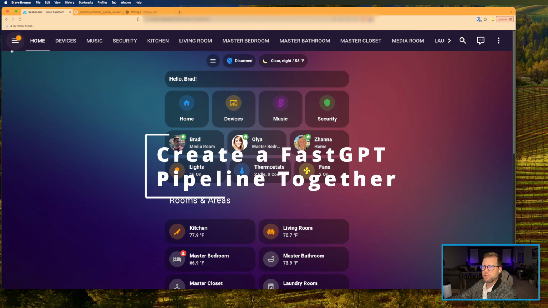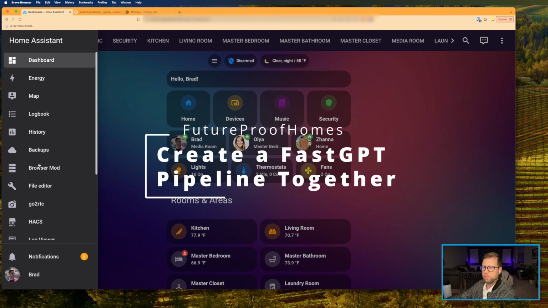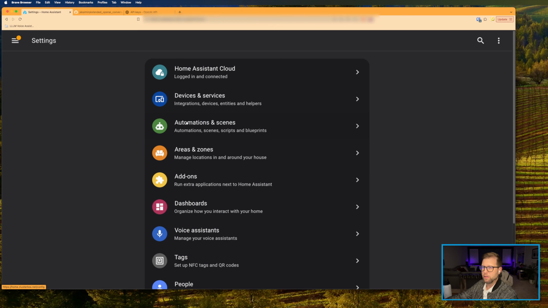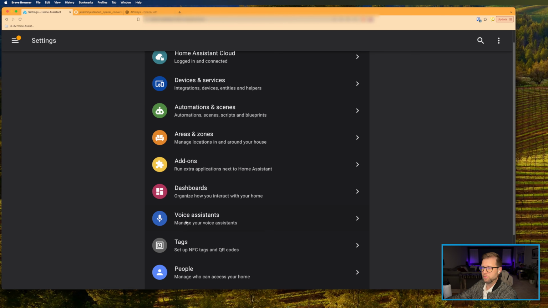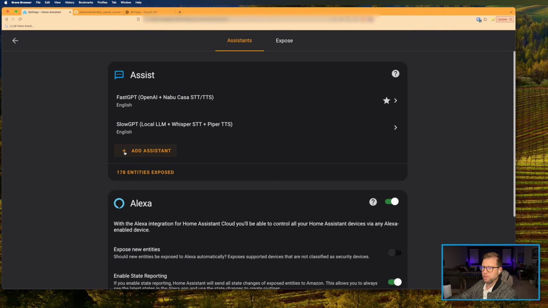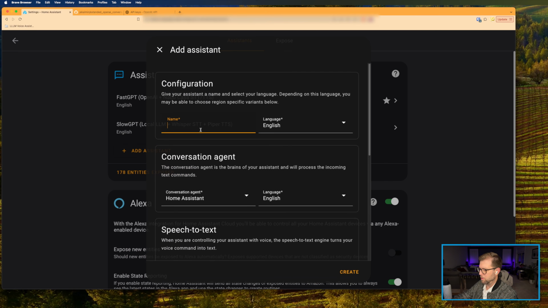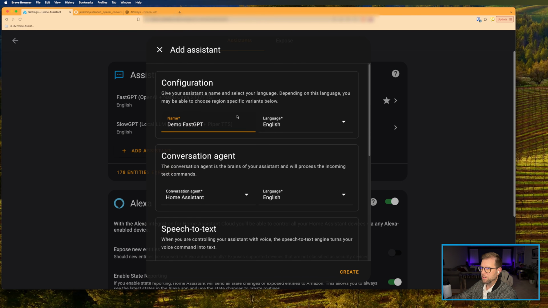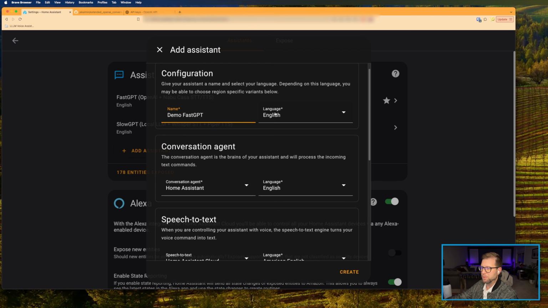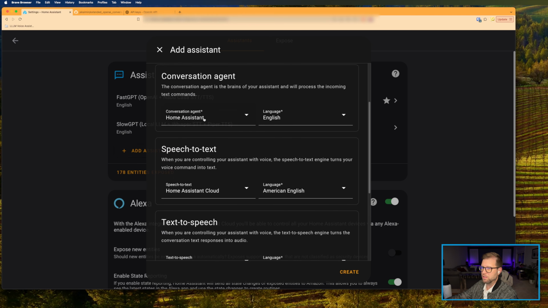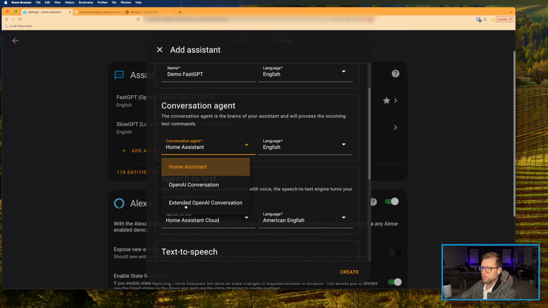All right, so let's go and install the FastGPT pipeline from scratch together. So go to settings in your Home Assistant. Then we're going to go to voice assistants down here, and we're going to click add assistant. And we're going to call this demo FastGPT. Leave mainly everything at default. So English is fine. Conversation agent: you will not have this choice, which is called extended OpenAI conversation. So we need to go install that.